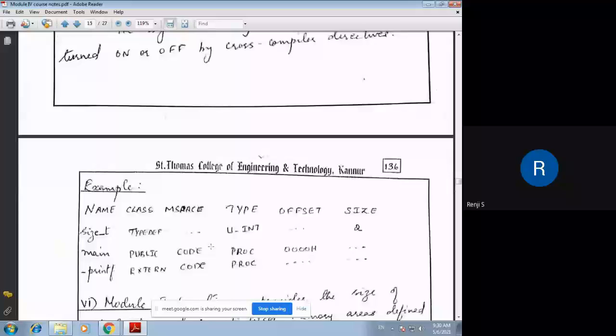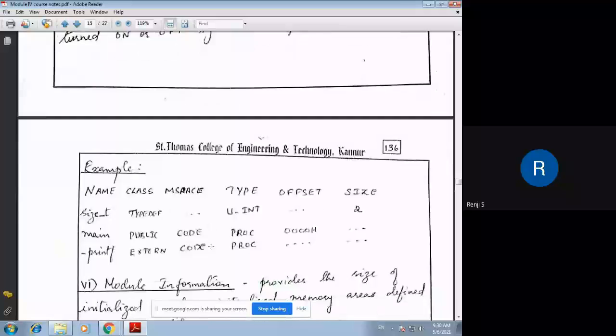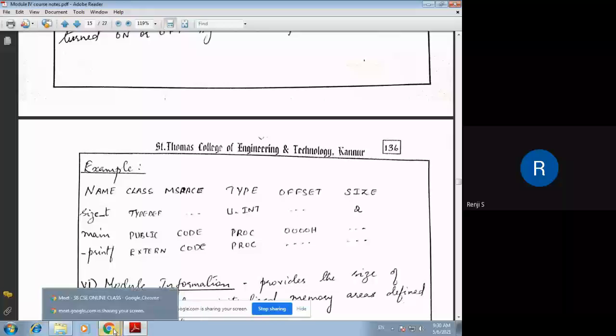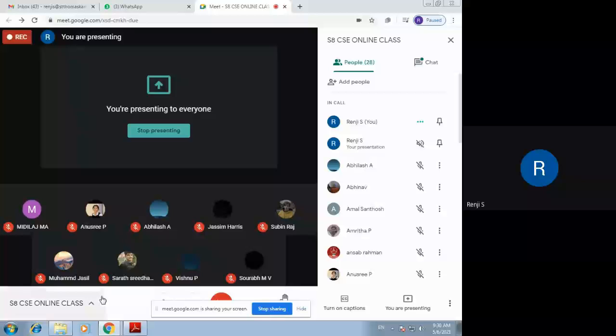The list file is, I think, the most important file, and it can be asked as a separate question for the university. Since there is so much information included in the list file, it can be asked as a separate question: what is the use of the list file generated after cross compilation? Can anyone say what the different sections included in a list file are? Come on, first. What are the different sections included in a list file?